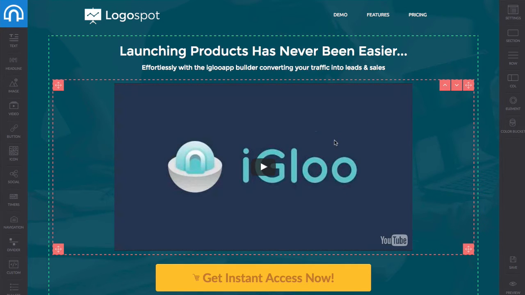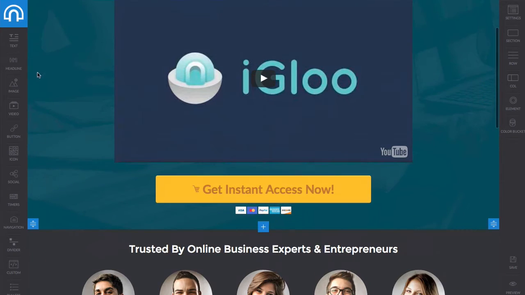Okay, so now we've got our page. Now, as you'll see over here to the left, there are all the different elements that you can add. Text, headline, image, video, buttons, icons, social media buttons, timers, navigation, a divider, a custom HTML.